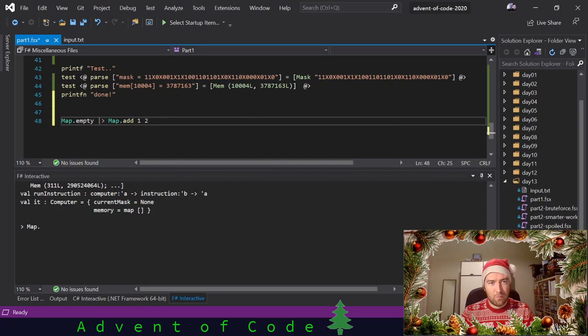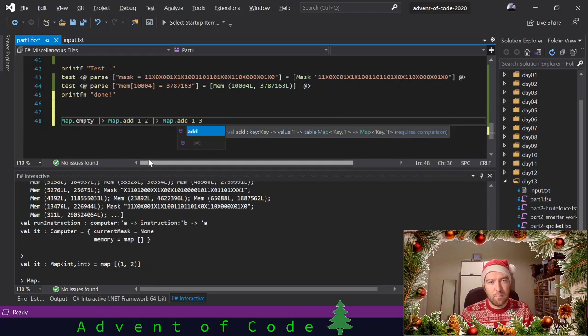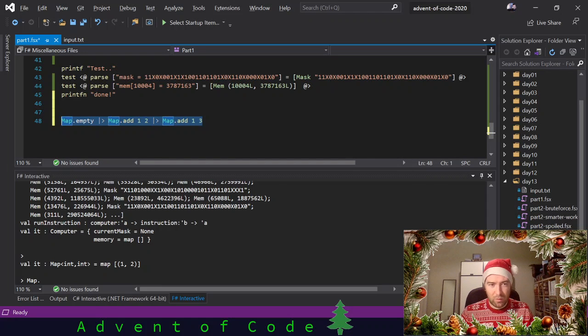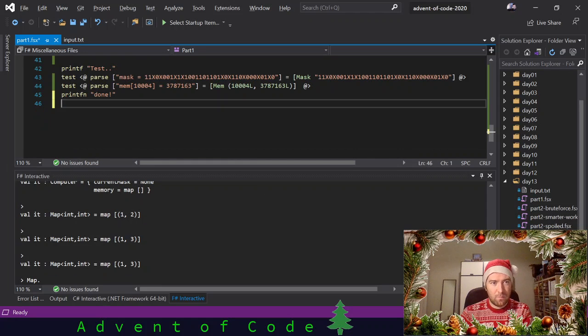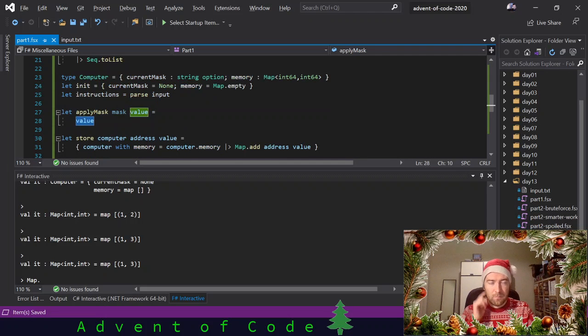On one, let's add two. So now we have a map with one tuple. And if we add something again on one, for example three, I'm guessing it'll override the value already there. So now we should have a map with 1, 3. Yes. So it silently overrides values, which is actually just fine in our case. So when we store something, we just add the value at that address in our memory, and that's all we have to do. So the final subproblem we need to tackle is applying a bitmask.